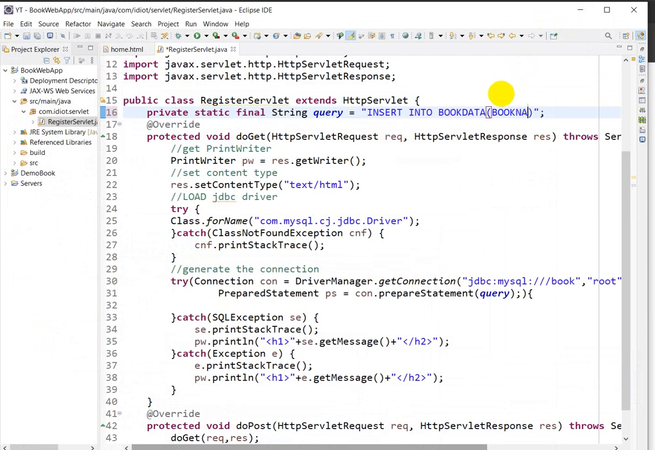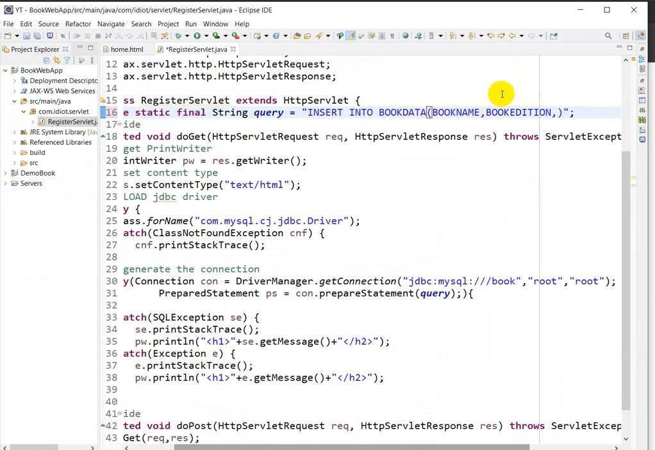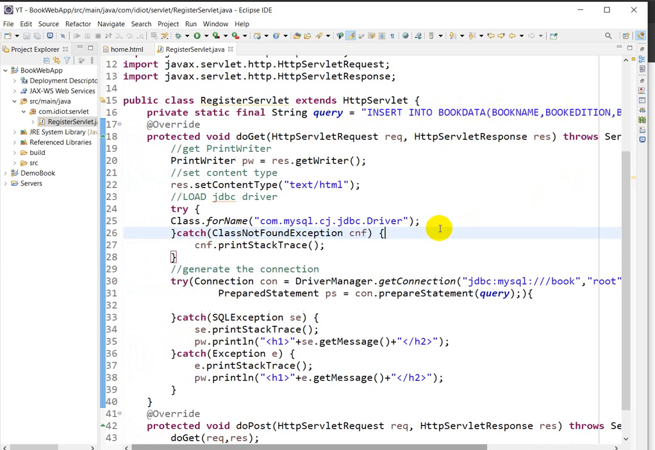So book name, book edition, and book price values, question mark, question mark, question mark. Insert into book data, book name, book edition, book price, values, question mark, question mark, question mark.